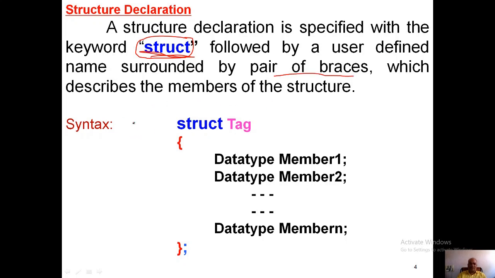So let us look at this example. Struct is a keyword. A structure declaration is always specified with the keyword struct. The next one is the tag. The tag is the key identification name of the structure, a user-defined name. For the tag you can use enum, RMV, employee, whatever it may be. That is surrounded by curly brackets and ended with a curly bracket.